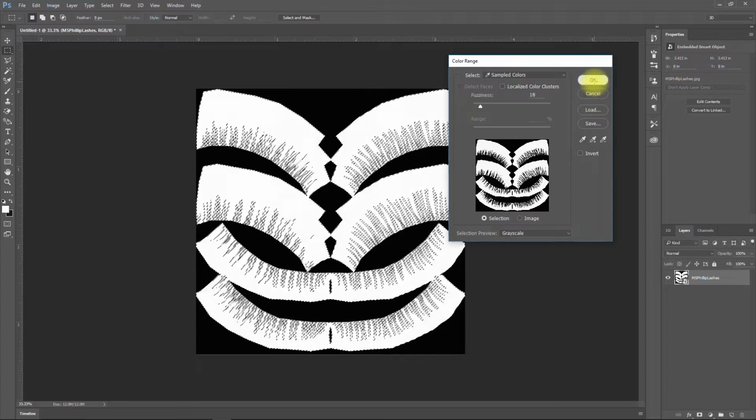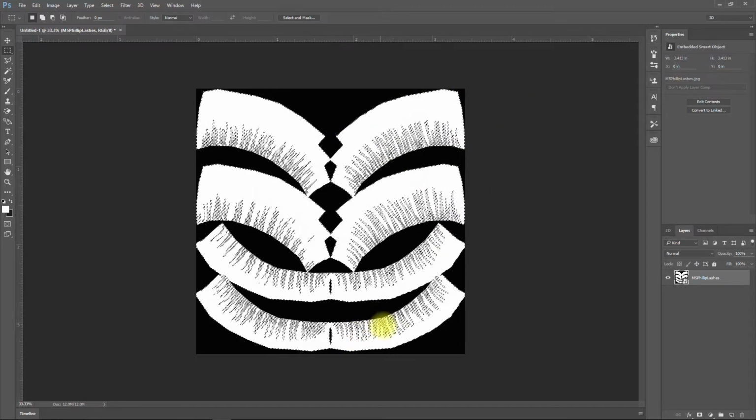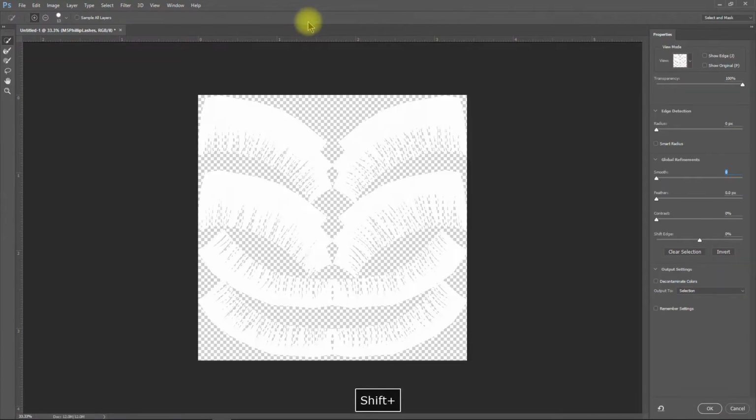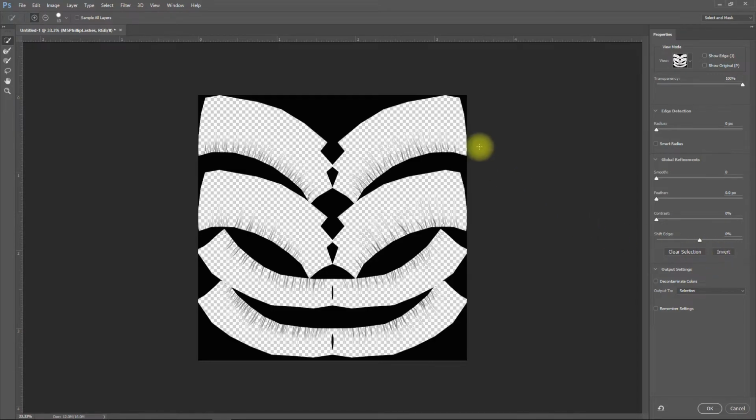You see the marching ants we're all familiar with from Photoshop, and you're going to make sure you hit Shift and then Select and Mask. If you don't hit the Shift, you won't get this properties screen. And now we're going to start working on the eyelashes and condition them. First thing you want to do is invert. You can invert it before you get here. I just choose to do it at this point. And now I've got the eyelashes back.